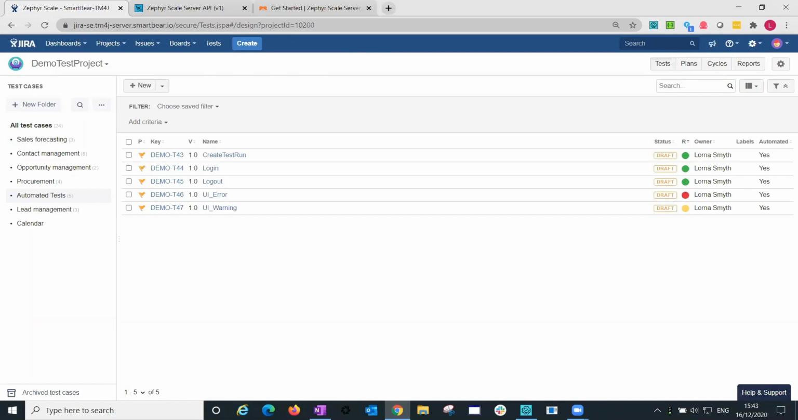The first thing to note is the test cases that we create in Zephyr Scale are not Jira issue types. They are their own Zephyr Scale test case, and they're stored within their own database within Zephyr Scale. So one of the major benefits of this is that we're not putting pressure on your Jira performance, because the issue types are actually just their own Zephyr Scale test case rather than using the issue type test case that's in the Jira database.